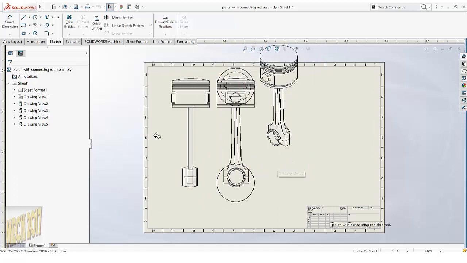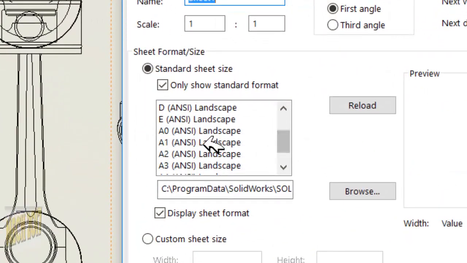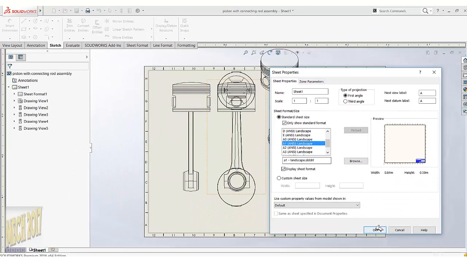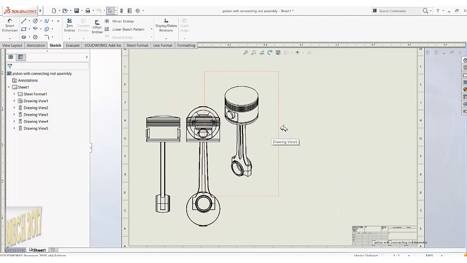Now let's change the size of the sheet to A1 instead of A2. Come back, make it A1 and press OK. Okay, now we can put all the views in the drawing sheet.